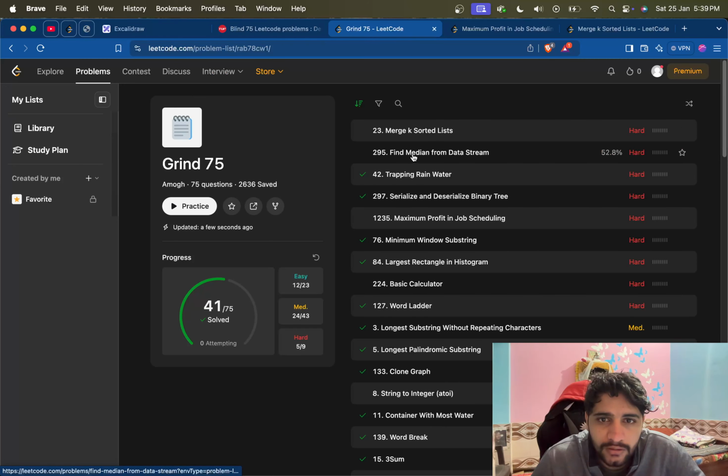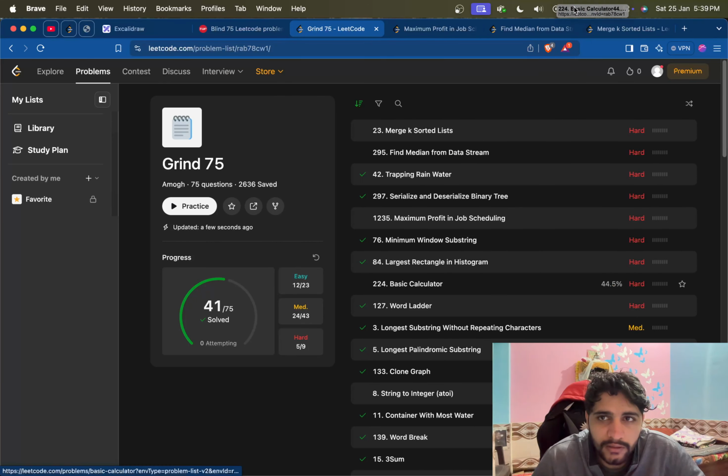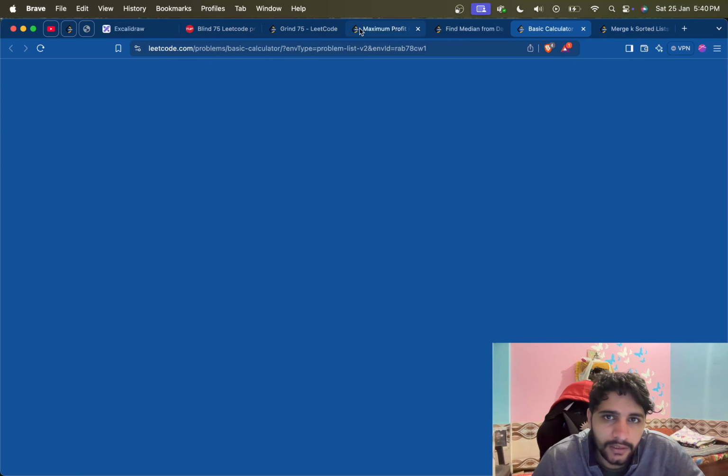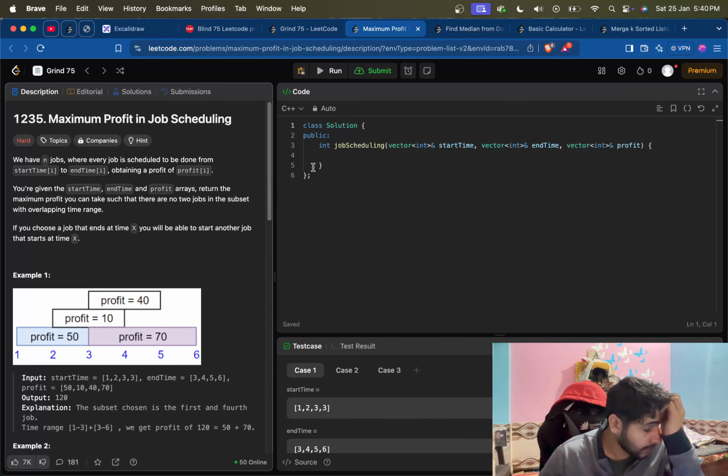There are two questions. I will try to do three questions at least. This find median from data stream and the maximum profit in job scheduling and the basic calculator is also there. One we have done, three we are remaining. So we'll do one by one.